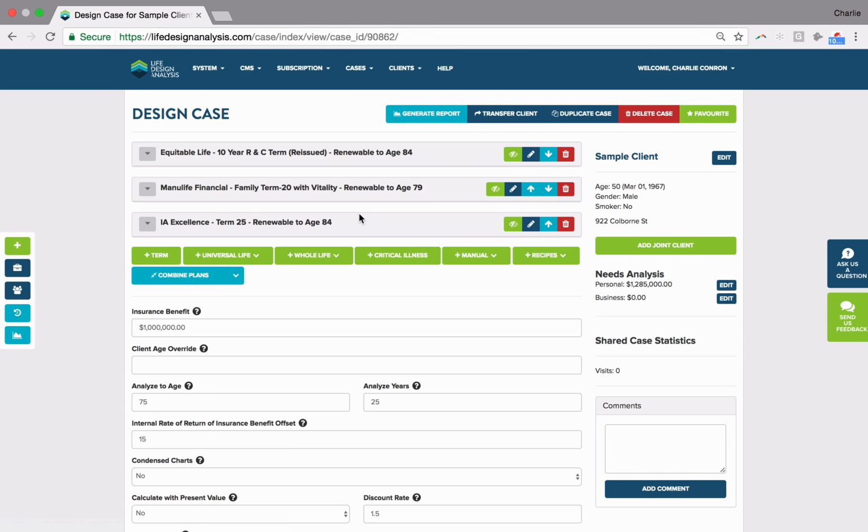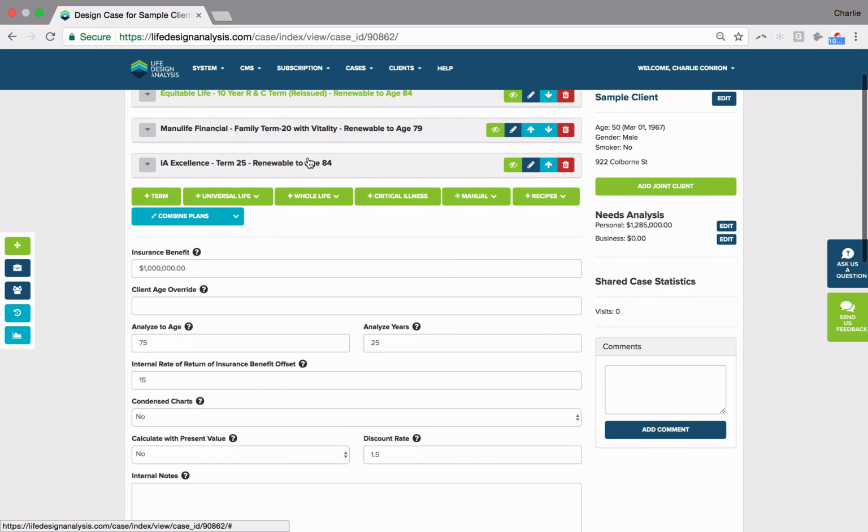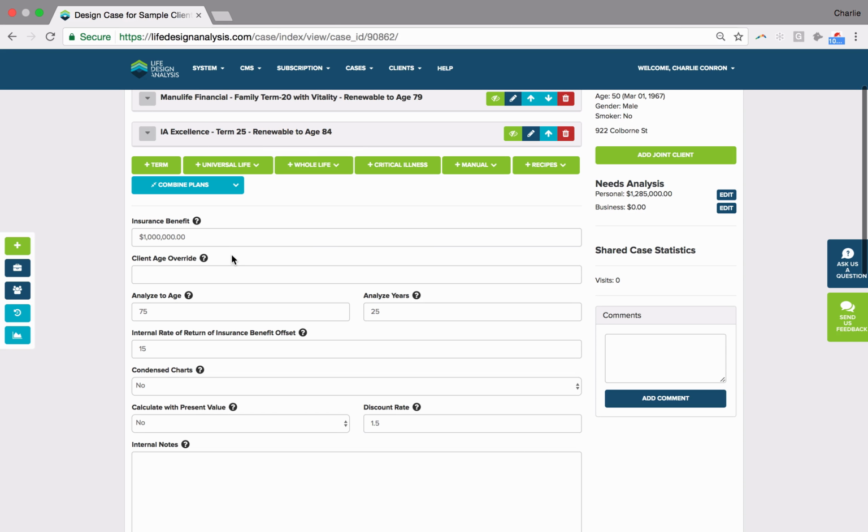Now, just like before, we've got our term 10, term 20, and term 25. The only difference is that this term 10 is reissued every 10 years. I want to point out that there are lots of different controls you can use with your presentation. We're specifically saying, look at this for 25 years or until age 75. You can always adjust this to look out to age 99.